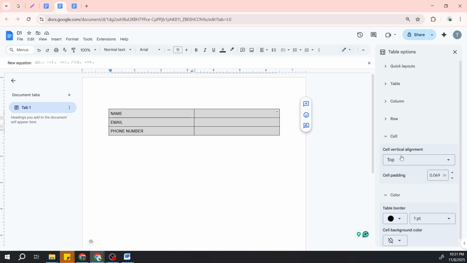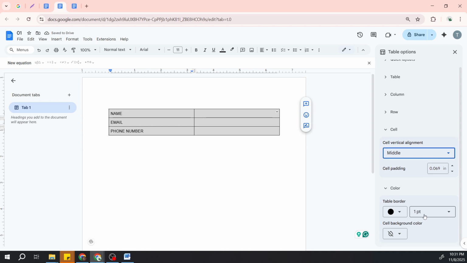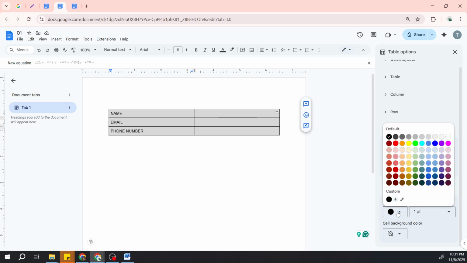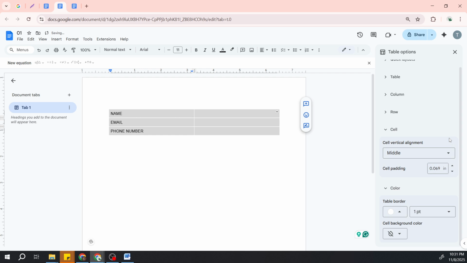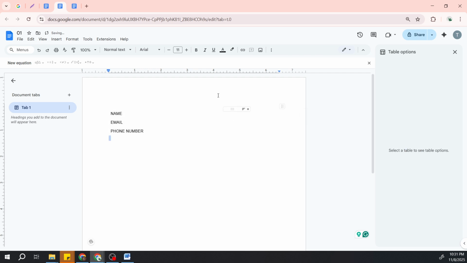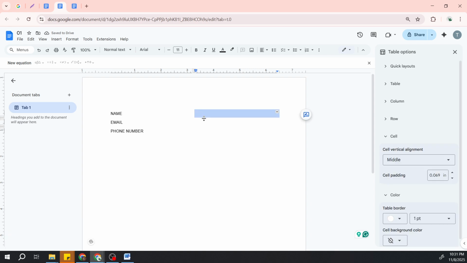To give your fillable fields a more polished look, akin to text boxes, select any unnecessary cell borders. Navigate to Format, then Table, followed by Table Properties, and finally, Table Border. Here, you can adjust the table border's width to 0 or change its color to white, effectively making those borders disappear. And there you have it, a simple yet effective fillable form created right within Google Docs.